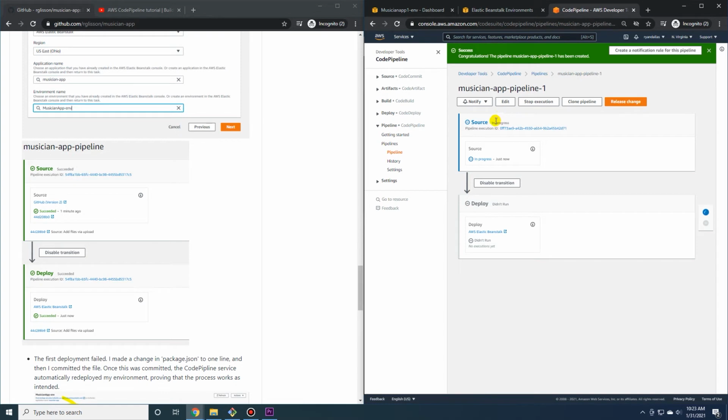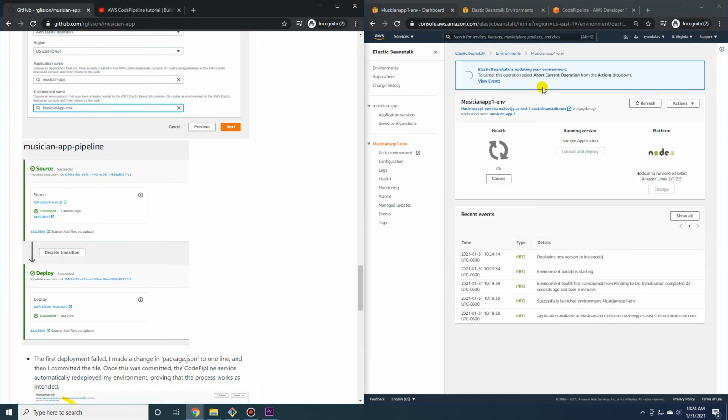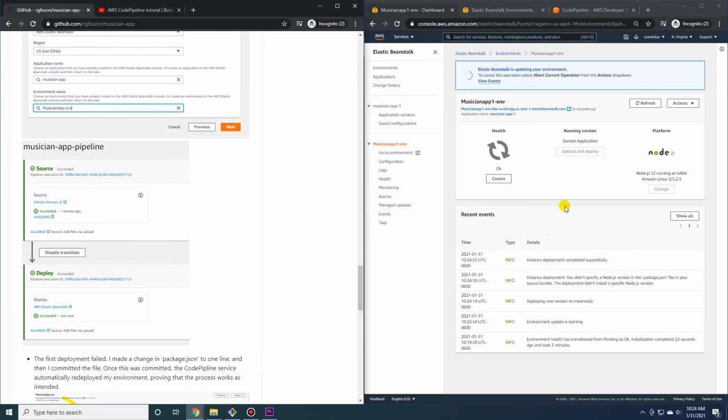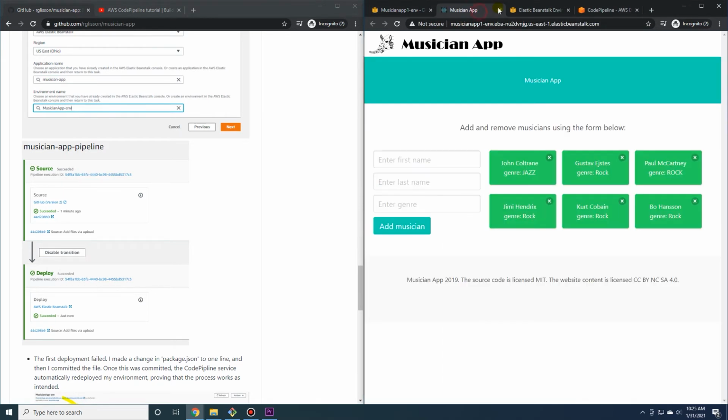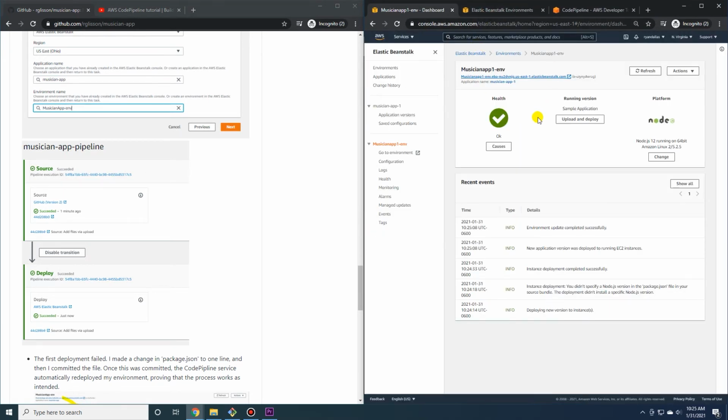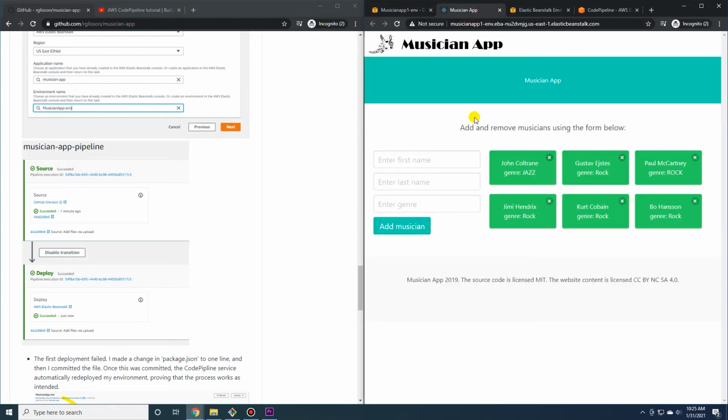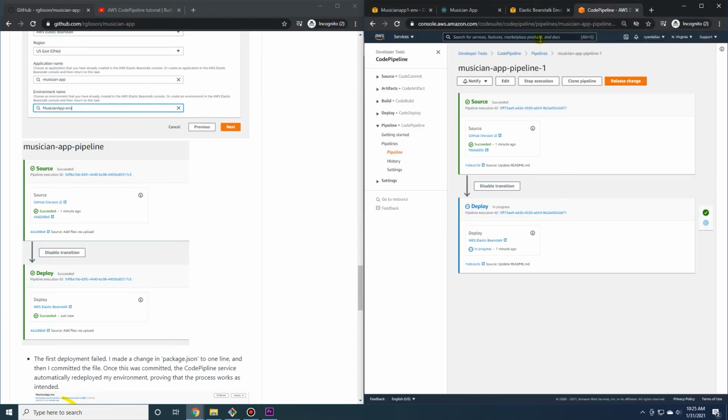Pipeline has been created. Okay, well, I think we'll give it a few more seconds and let this upload. Okay, Beanstalk is updating our environment. All right, so our environment is ready. If we open this link, here's our app. Now we want to make another test. So going back to CodePipeline.